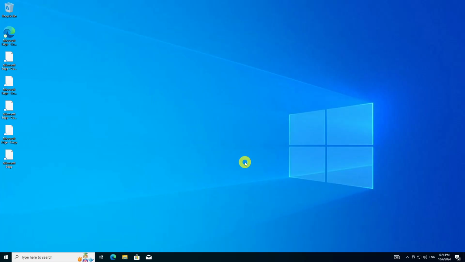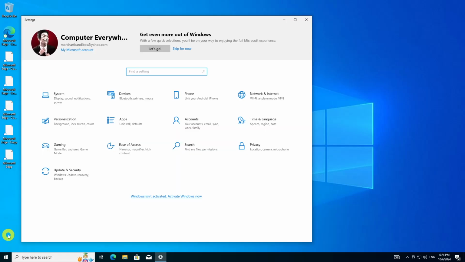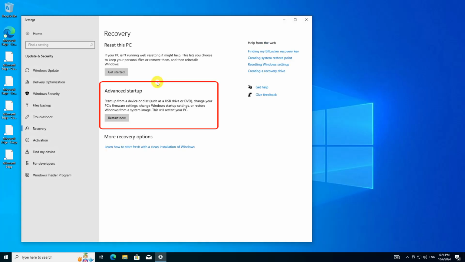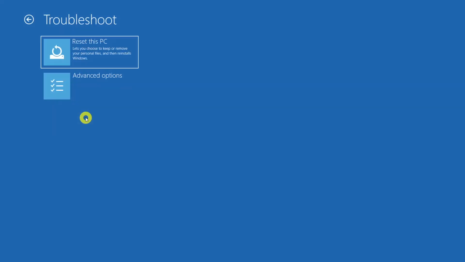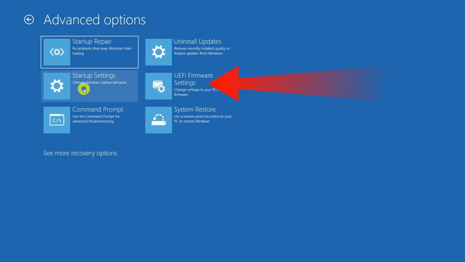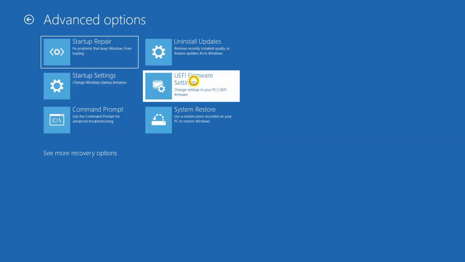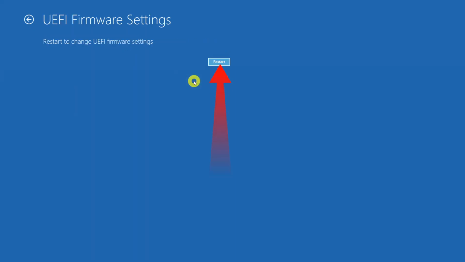Go to Settings on your Windows system. Select Advanced Startup and click Restart. In the next step, choose Troubleshoot. Choose Advanced Options. Choose UEFI Firmware Settings. Restart the machine to load the firmware settings.